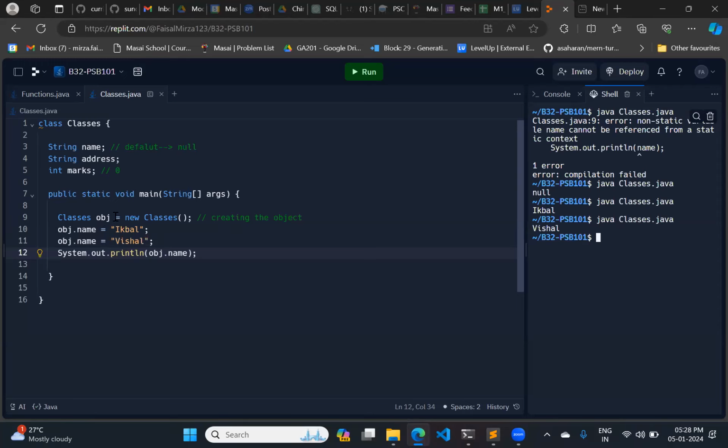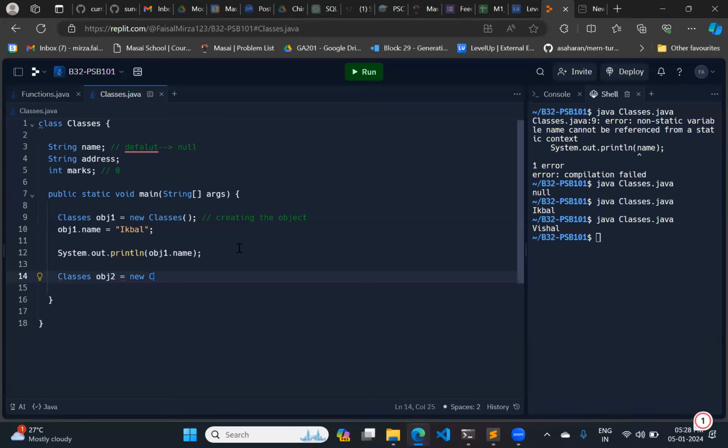So I need to create another object. You need to change the name of the variable. For example, obj1. So I am giving the variable as obj1. I have to remove this one from here, and I need to create a second object for Vishal. Getting it? This is the object for Vishal I'm creating. So obj2 dot name equals this.